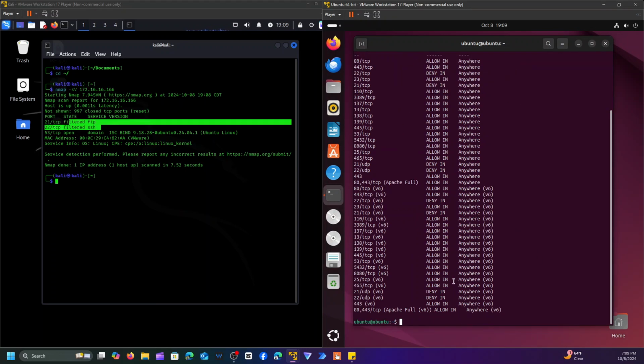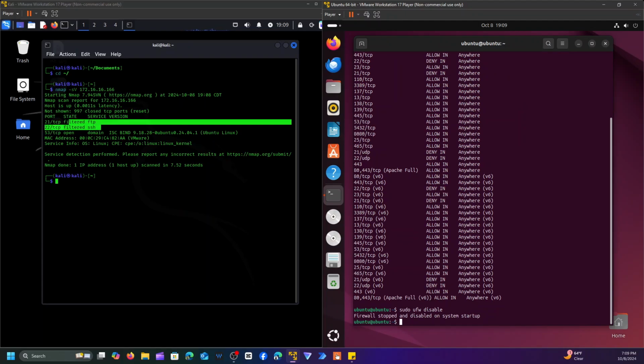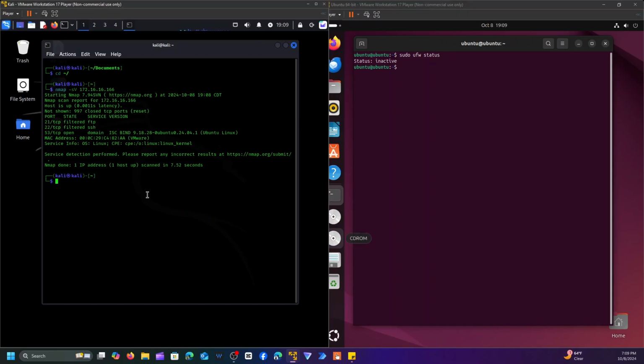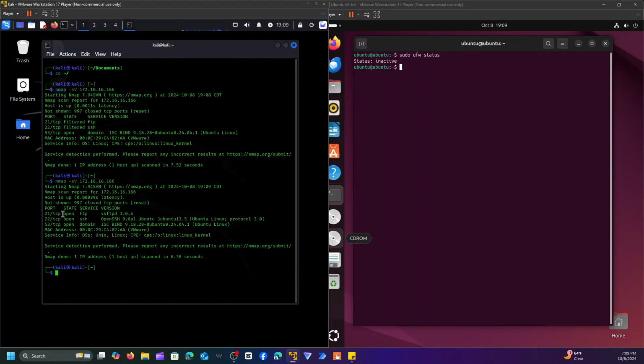I just enabled it. Let's turn it off though real quick. So it is stopped, and we can run the status on it to see that. So in theory, if I am to run this scan again, these ports should be coming back as open because there's no firewall in between these 2 hosts. And we do see that these 2 ports have come back as open.